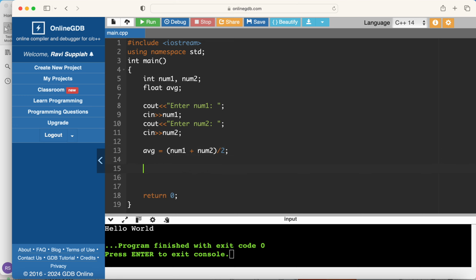Now once I compute the average, I can print it out. So I'm going to say cout, average equals, and I'm going to print out the average over here.